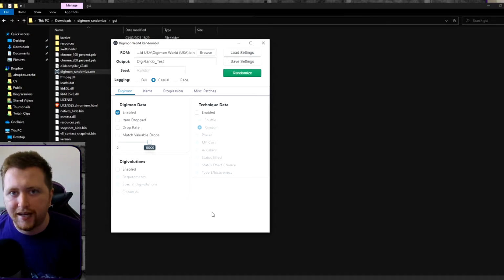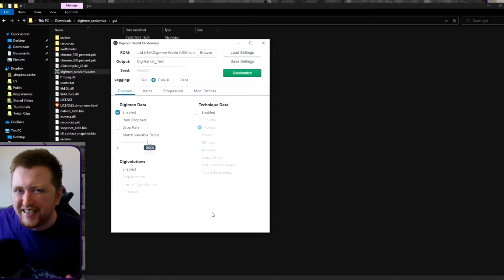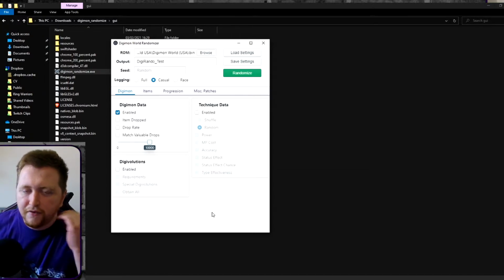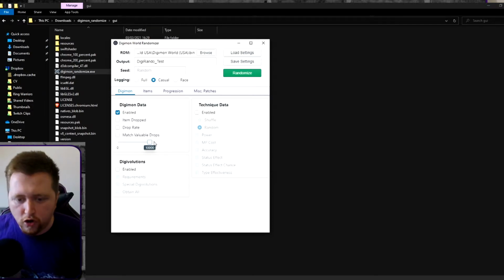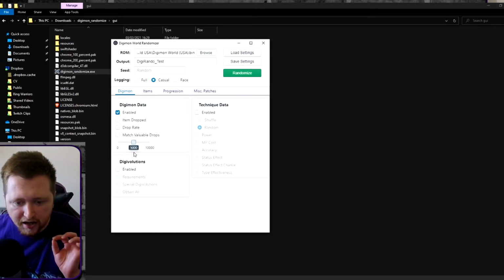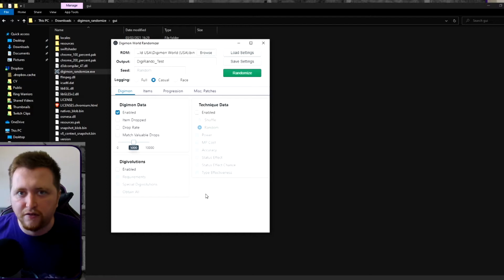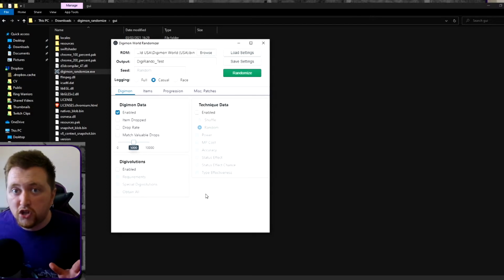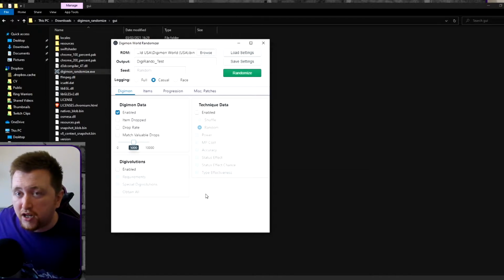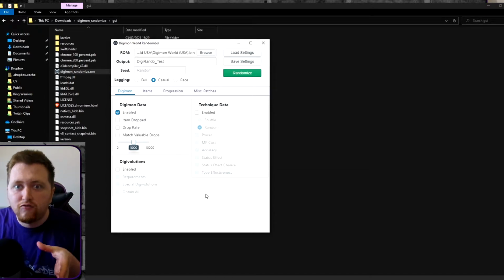What I recommend is, if you want to mix things up and make things a little bit more unique for yourself, if you want to mess about with match value drops, I suggest setting it at the midway point, at about 5,000. That way you have a potential chance of getting the low end items and a potential chance of getting the high range items and quite a few mid range items.